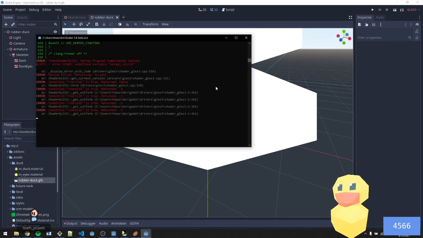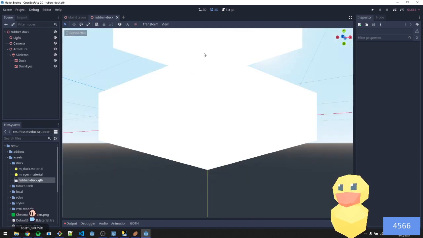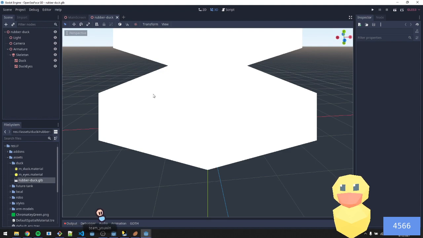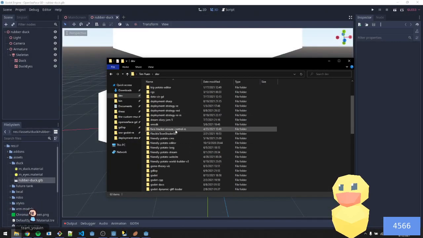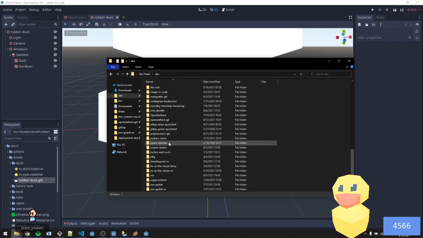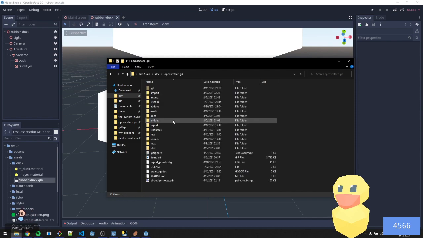I have no idea, dude. Why can't it open the duck? Is it something with my project settings? Do I need to re-import? That might be something I need to do. And this is why you don't update your project until you are sure you need to do it.